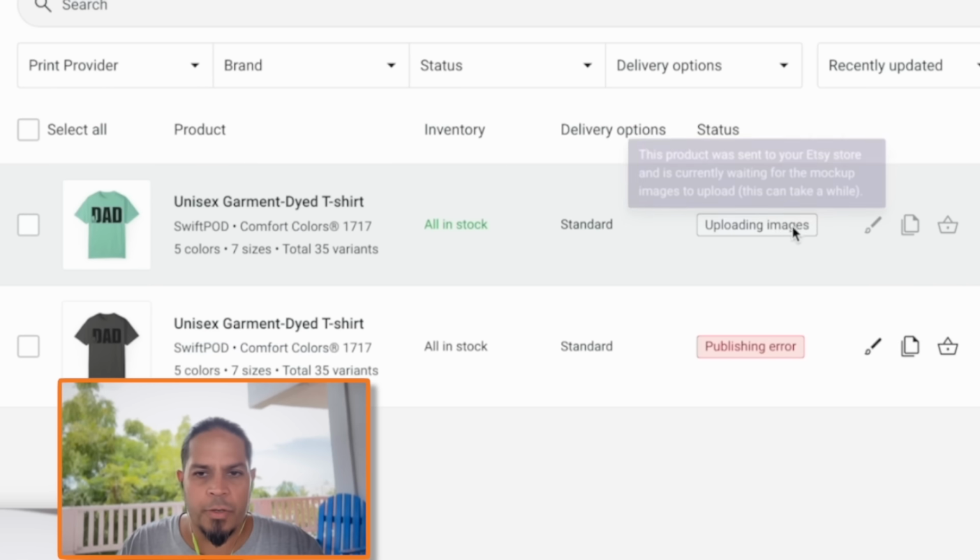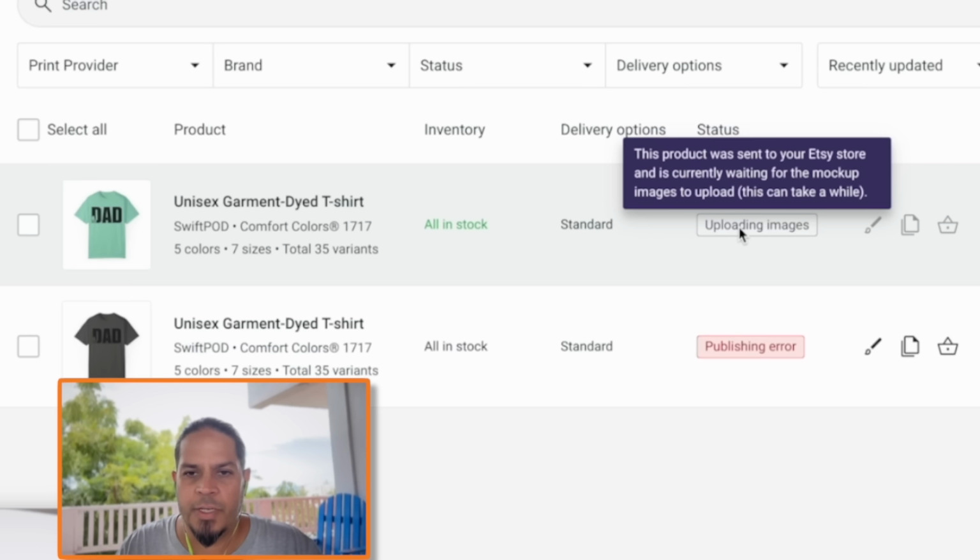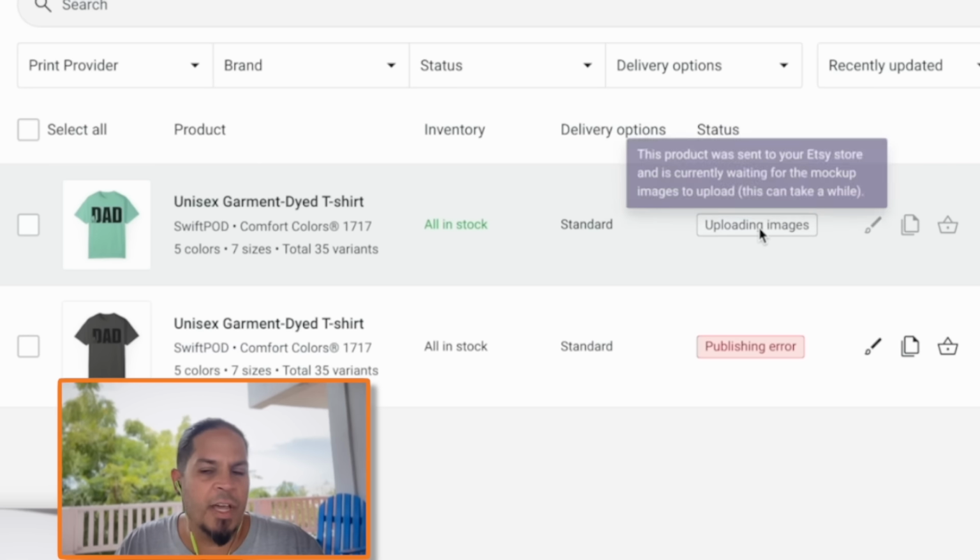and then shortly it'll say uploading images, and it takes about 2 minutes or so. There it goes, uploading images, and you can see the product was sent to your Etsy store and is currently waiting for the mockup images to upload, and this can take a while. I've had it take seconds, and I've had it take 2 to 3 minutes.